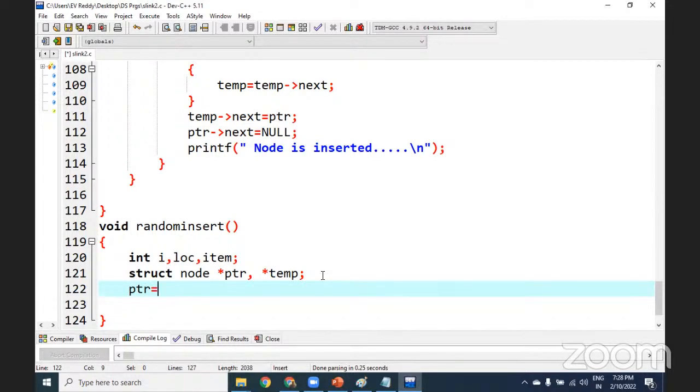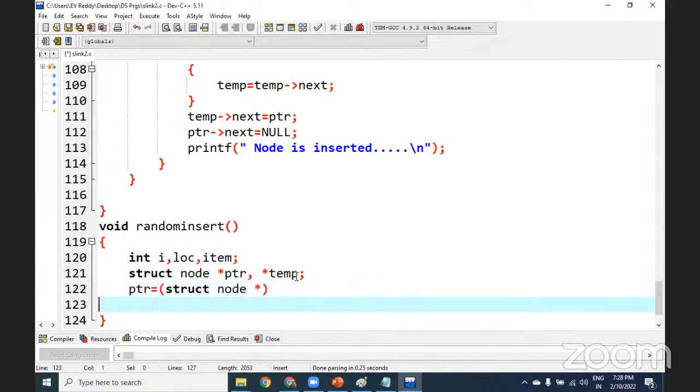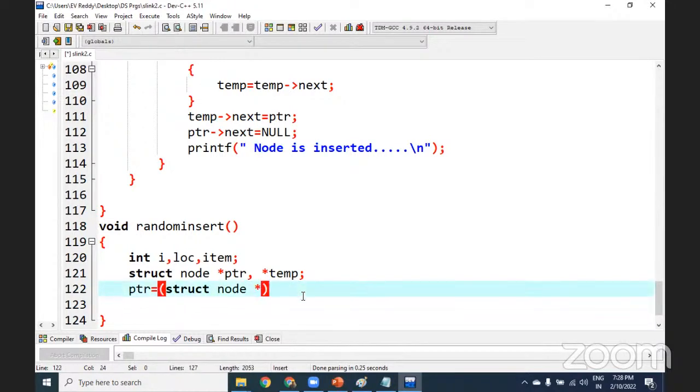PTR equal to struct node. That is okay. Struct node is for the return type and typecasting, and malloc size of struct node. Okay, this is there already. Simply I'm writing semicolon.